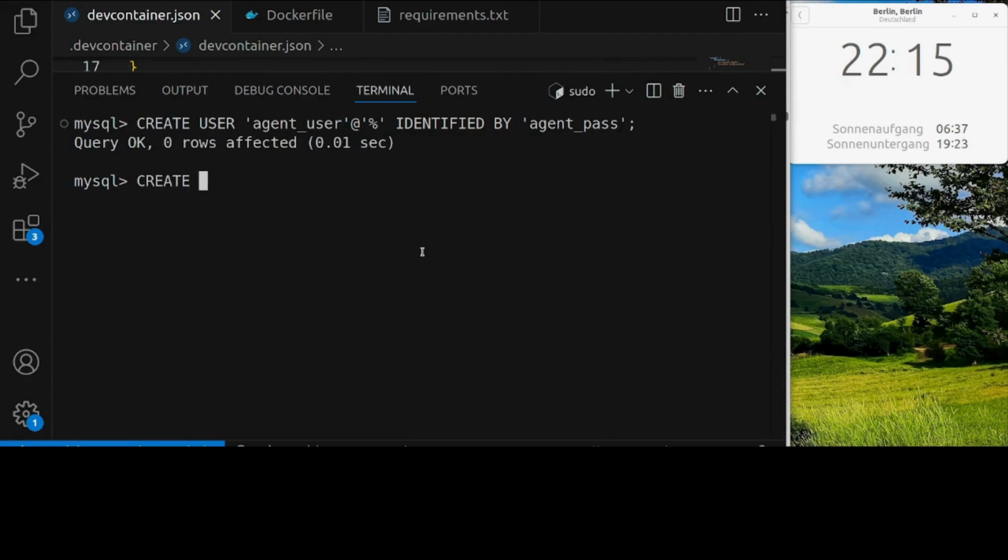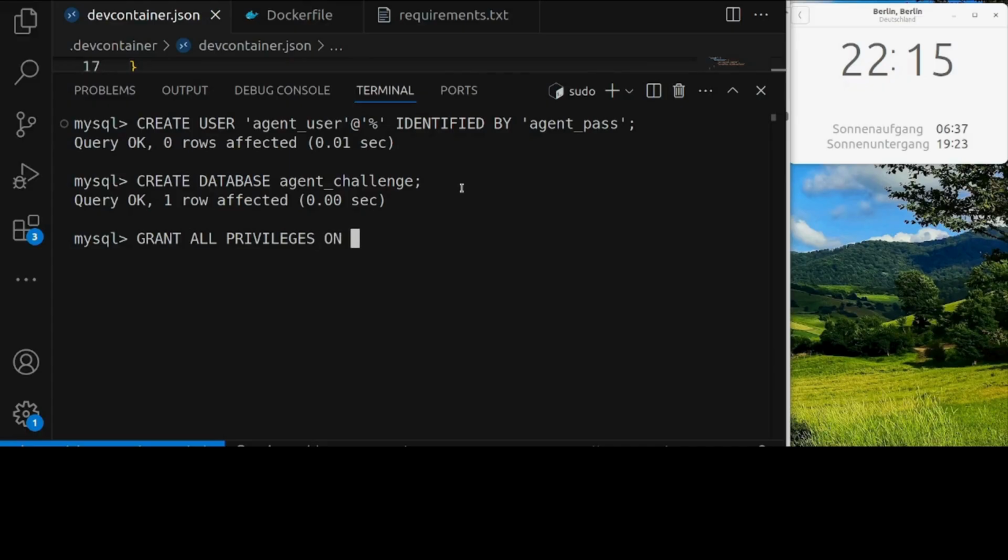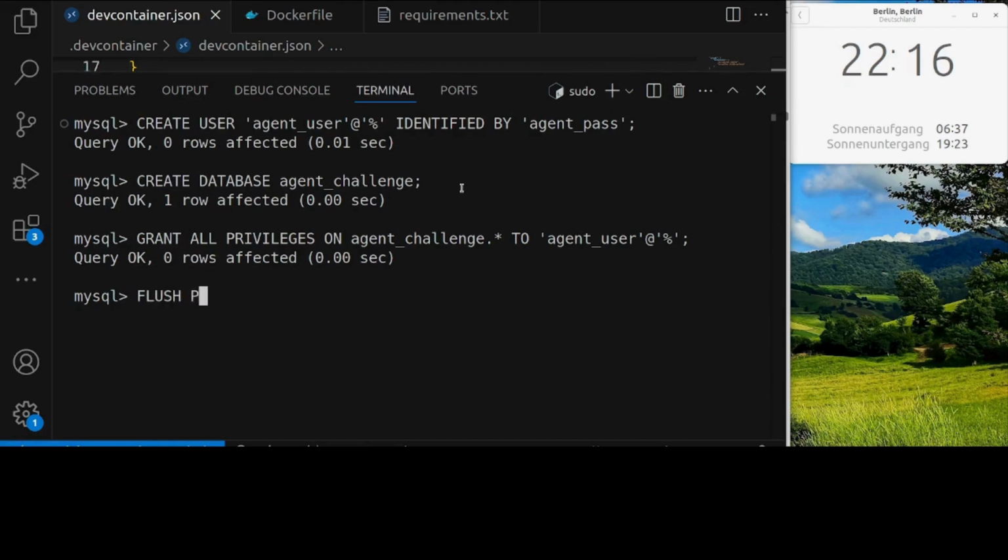Next, I create the database. The command is create database followed by the database name. I call it agent_challenge and press enter. The output tells us that the database was created successfully. Next, I grant permissions to the user. The statement grant all privileges on agent_challenge.* to agent_user@'%' with grant option gives the user full access to all tables in this database and also allows the user to grant privileges to others. I press enter to execute the command, and the output confirms that it worked.